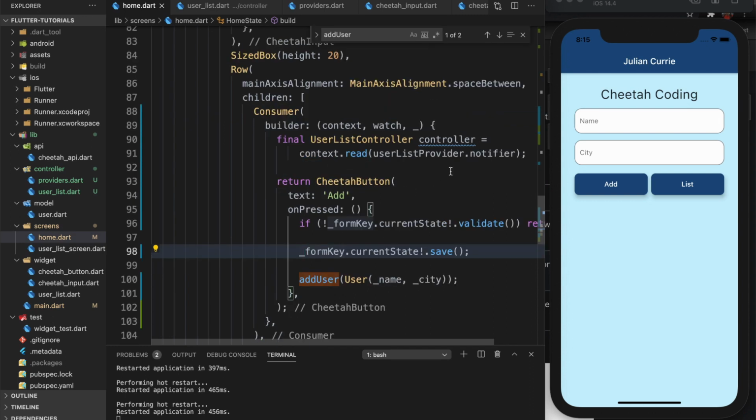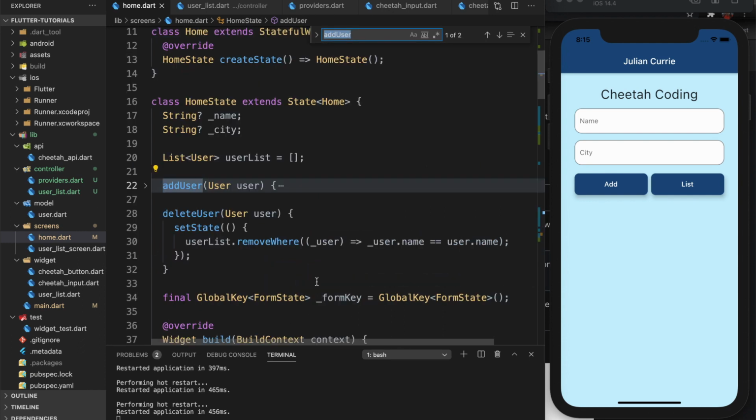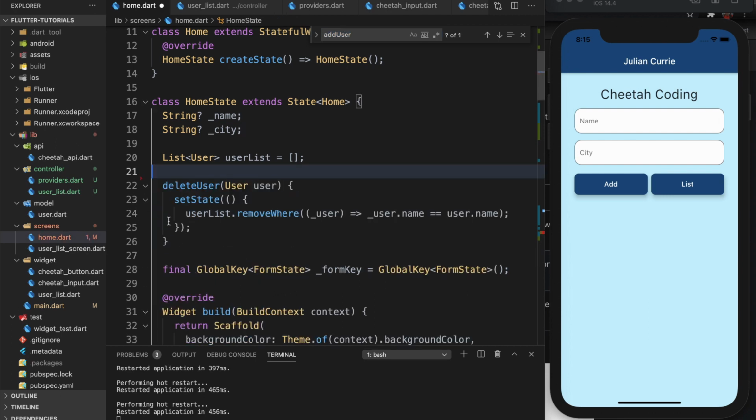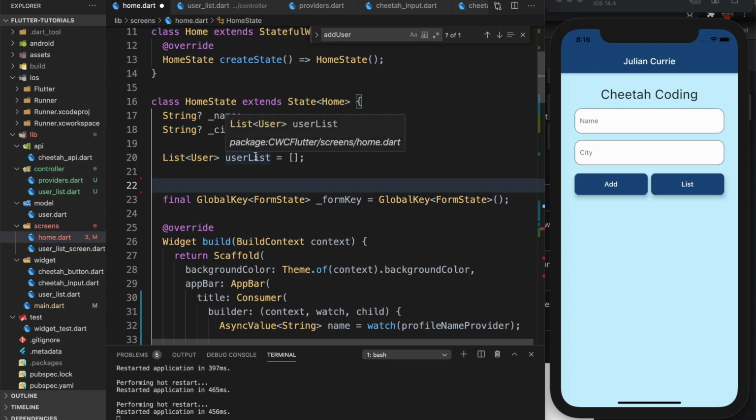So now I want to use the controller to add a new user. Now we're using this local function, but now we can get rid of it. So let's get rid of the add user here and delete user. So no more local state. So we can get rid of the user list here.